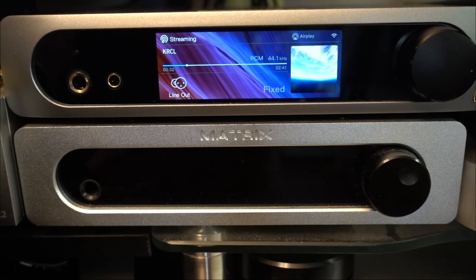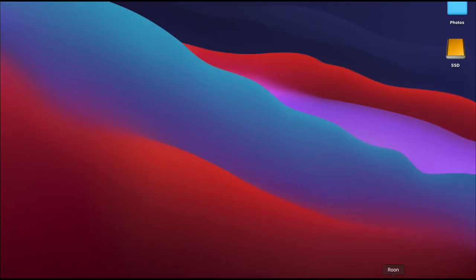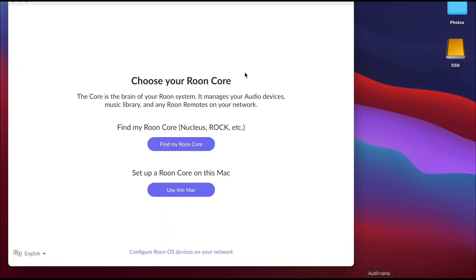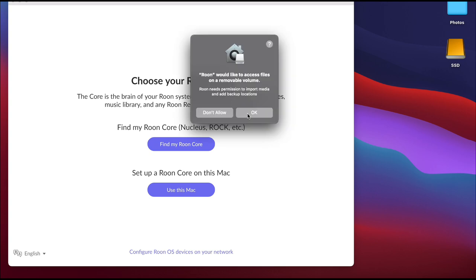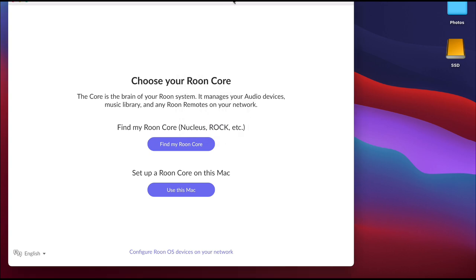For my Roon test on the Pro 3, I signed up for the 14-day trial. I installed the Roon application on my M1 MacBook Pro. The setup and initial start was very easy. You need to designate whether you have a separate Roon server or whether you want the current computer as the Roon hub. I selected the computer.